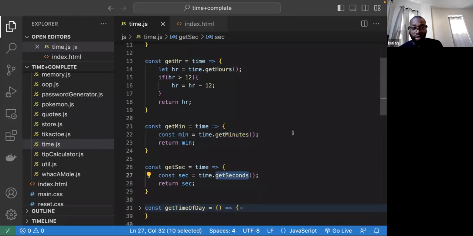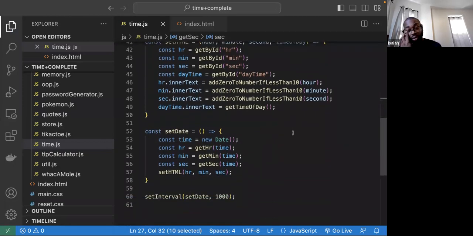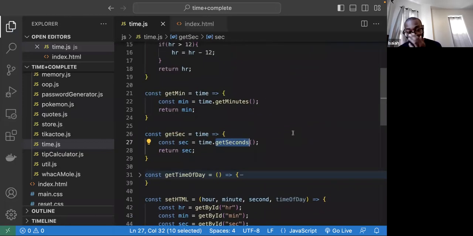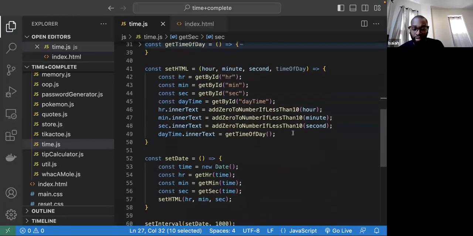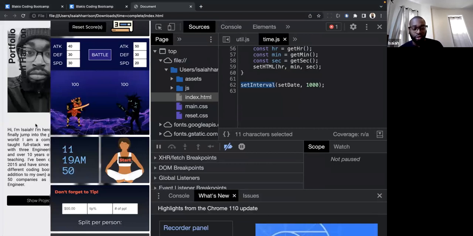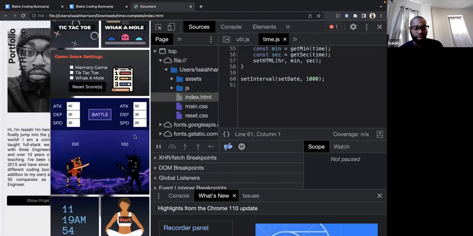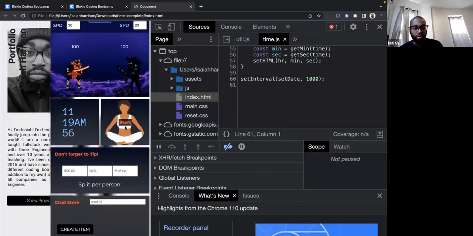And to be completely honest, I can simplify this even more. Actually, no, I'm gonna keep it like this. So I passed in time, and that should work. Let me actually refresh to be sure that this still works really quick. Show projects, scroll down. And yes, this still works.